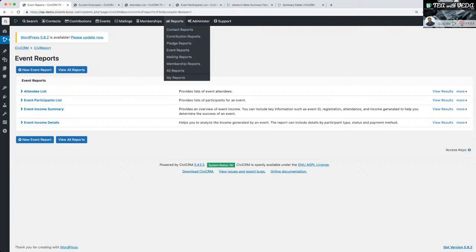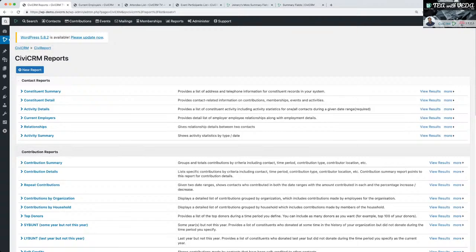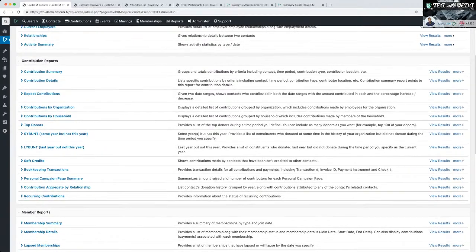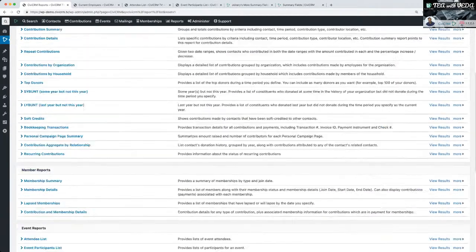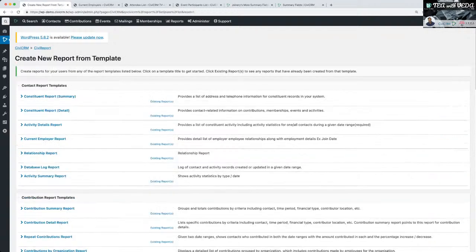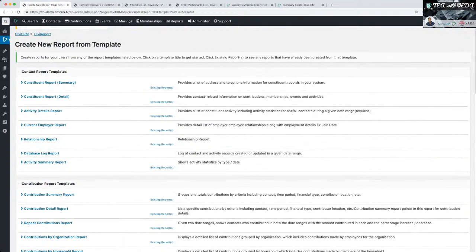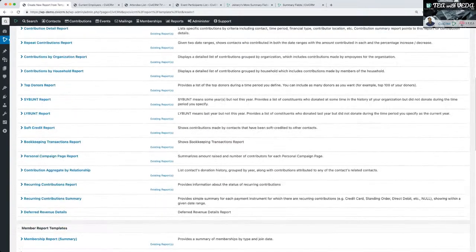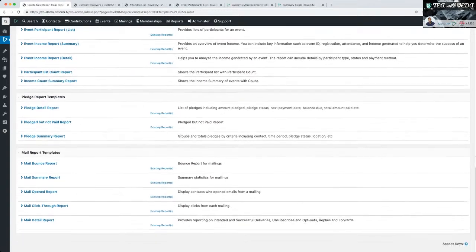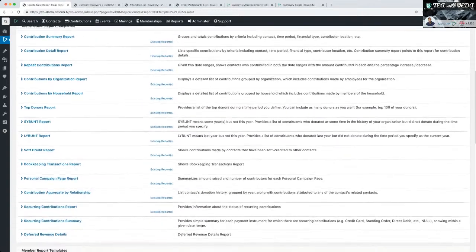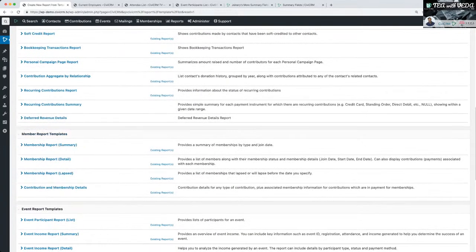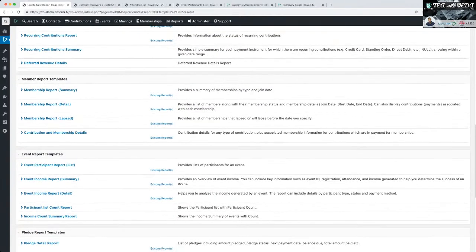So let's have a quick look at reports. If you've not really delved into reports too much, in CiviCRM you've got a whole bunch of report templates that exist, and from any of these templates I can build new reports. You can see all the templates there, and if there are reports that have already been configured for them, you'll see those existing reports. So for instance, let's take this as an example. I'm going to use the attendee list, the event participant list.